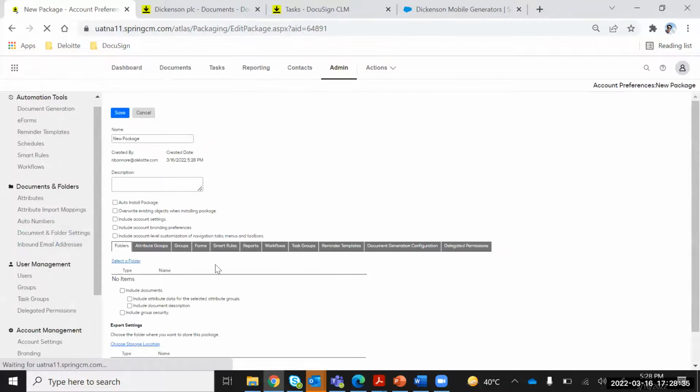So deployment is a tool wherein it is possible to move data, the configuration data, from one instance to another instance. I have worked on multiple CLM products, and this is one of the features which I love most about DocuSign, because unlike other products, it's not that complicated.